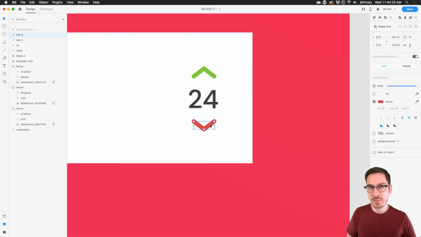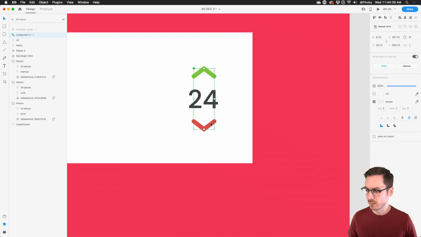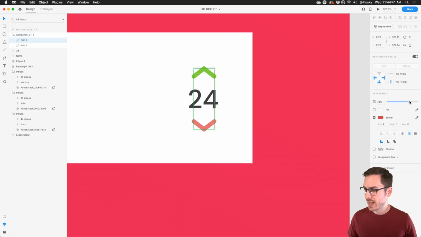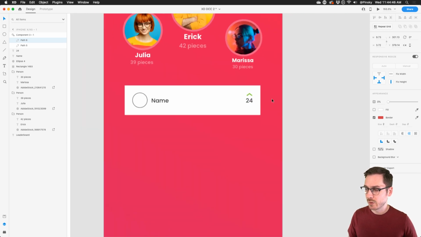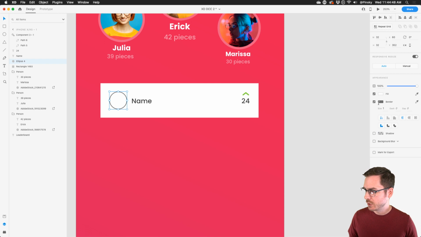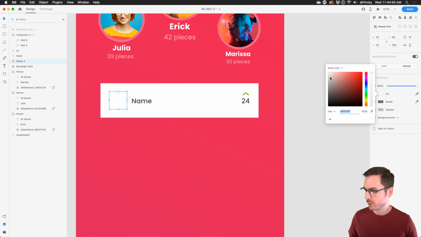However, we want to make sure to turn this into a component, because once we're putting this into a repeat grid, if we don't have it as a component, we're not going to be able to override it. So I'm going to select both of these. I'm going to simply turn them into a component, Command or Control K. And for this one, we want the opacity set to 0. Perfect. All right, so now that we have our initial, let me change this to just a darker color just so we can see it.